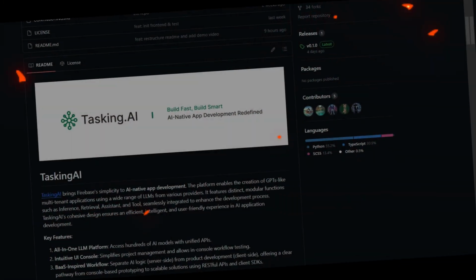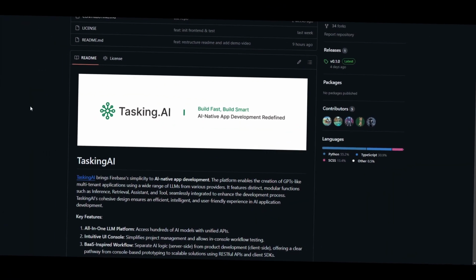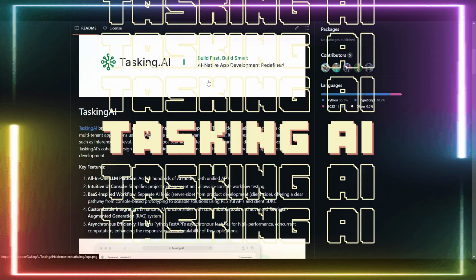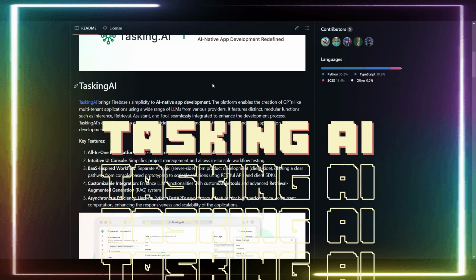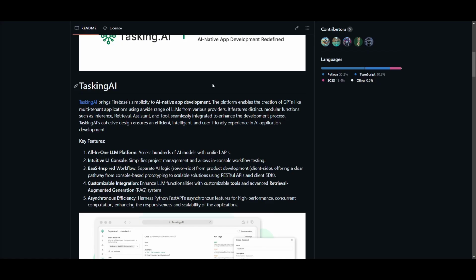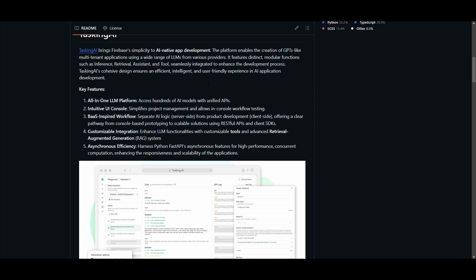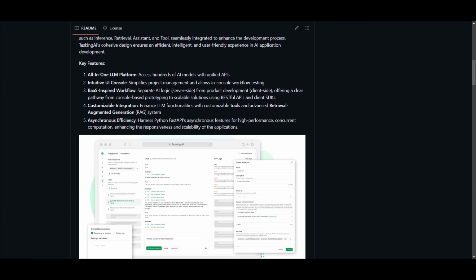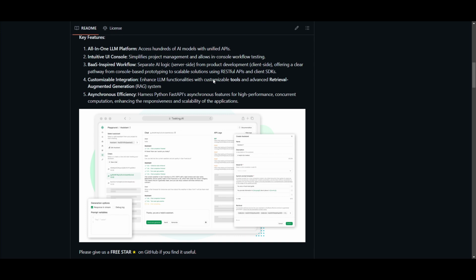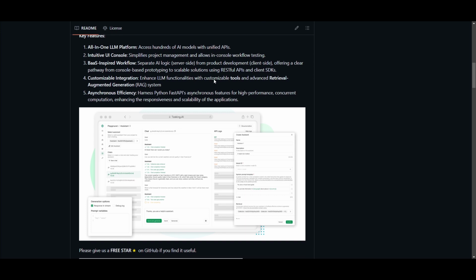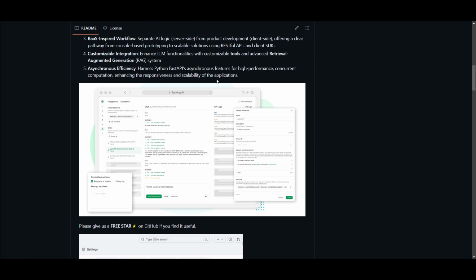Looks like there is a new AI native app creation tool that is quite useful. Introducing TaskingAI. This is the new standard in AI native app development. It's this new platform that can unify modules like models, retrieval, as well as assistants and tools into one seamless ecosystem, which is going to streamline the creation and development of applications for developers. Projects in TaskingAI are organizational units which are designed to group related activities and resources.